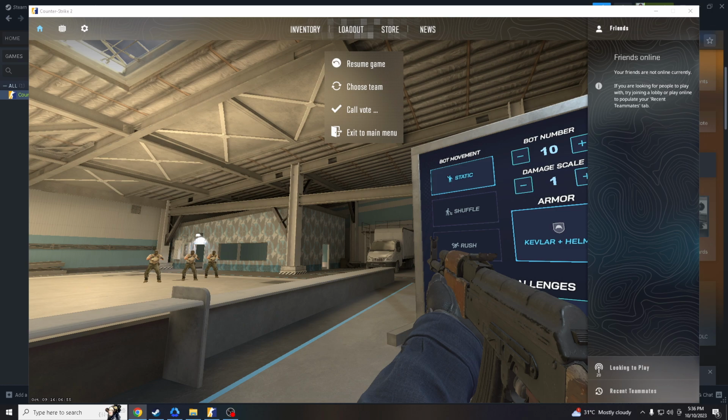Today we've got an exciting tutorial for all of you Counter-Strike 2 players. And that is how to improve your aim and become a sharpshooter in Counter-Strike 2.